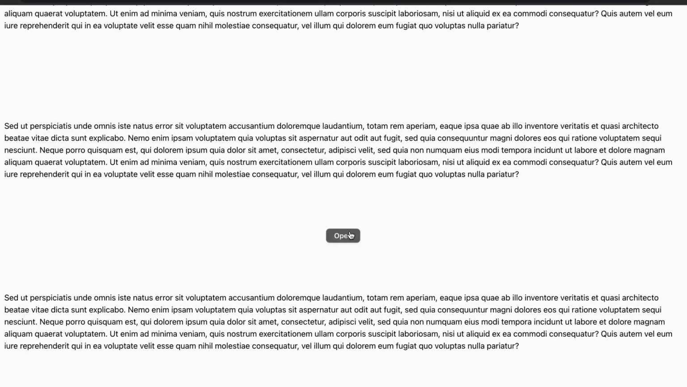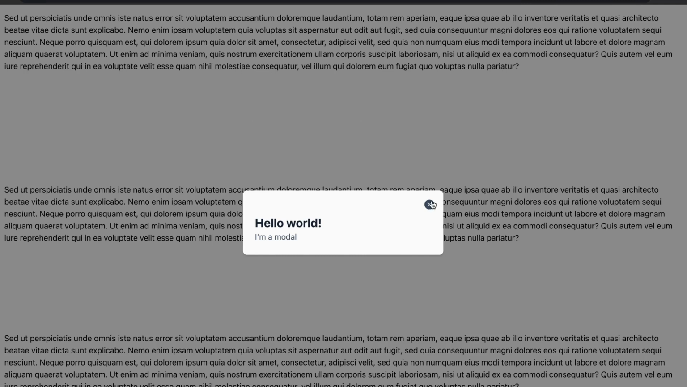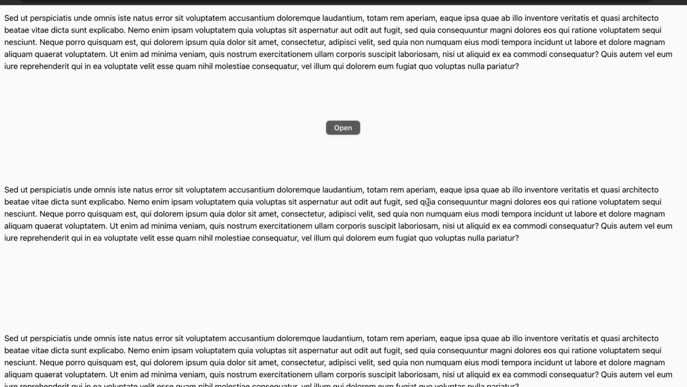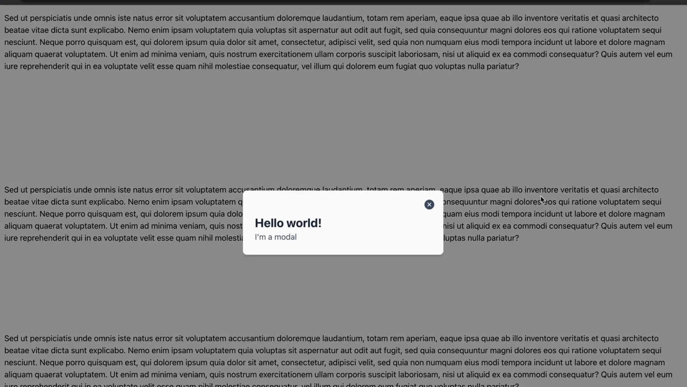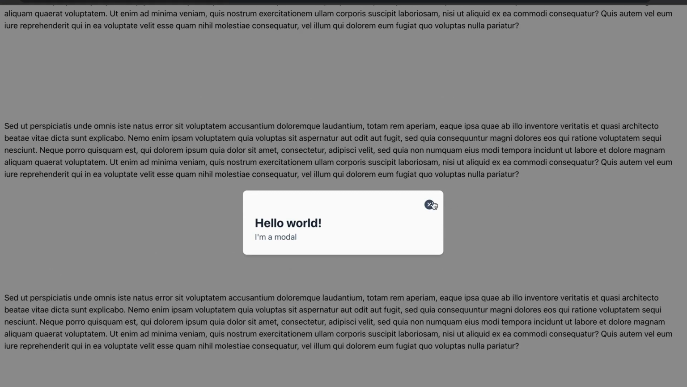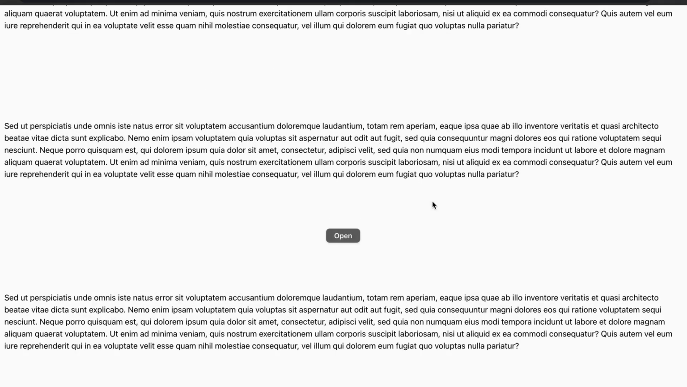The other problem is that you can scroll the content behind the modal, and that will mess up the correct closing animation position. I'll leave it to you guys as an exercise to fix these issues.